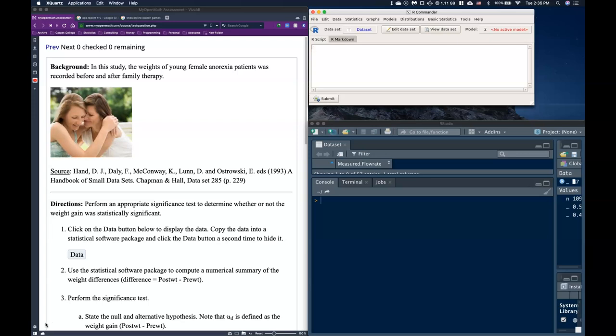So let's dive into this question and see how we can actually do matched pairs testing. Now there are two ways that we can do it, but both of them come up with the exact same answer. So let's go look at this one.